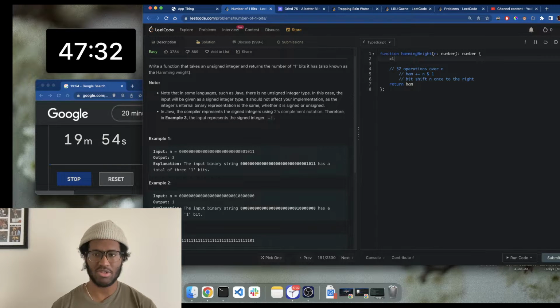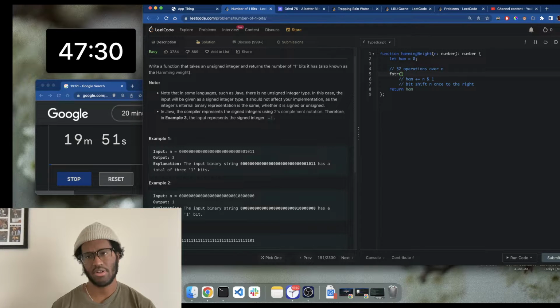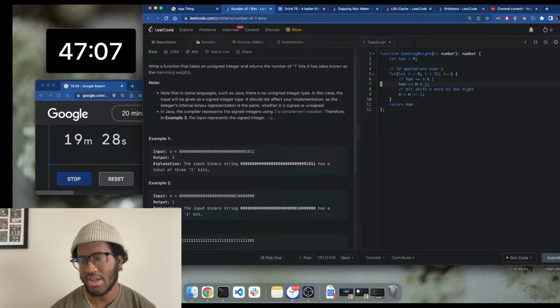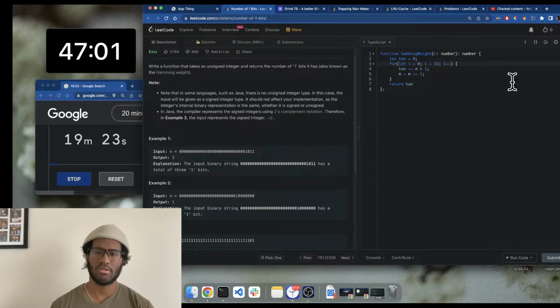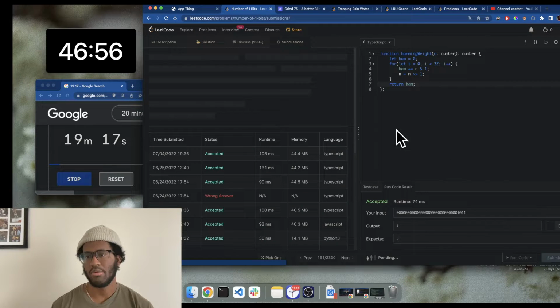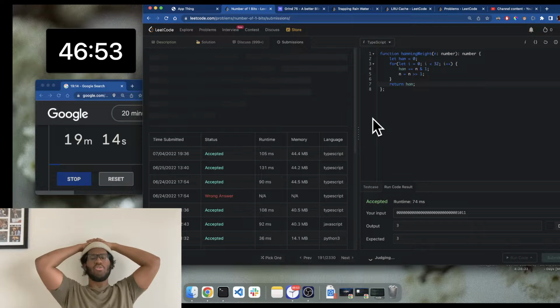So we can guarantee we can do this in 32 operations if we just do a for loop. Do i plus plus. We do ham plus equal n and 1, and then we'll bit shift n to the right 1. So let me delete the pseudocode. I'll double check to make sure my actual code matches the pseudocode. And I forgot a semicolon. But this does work. I also think there's another solution.